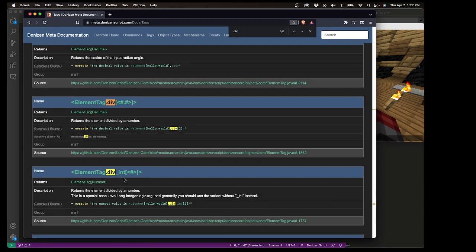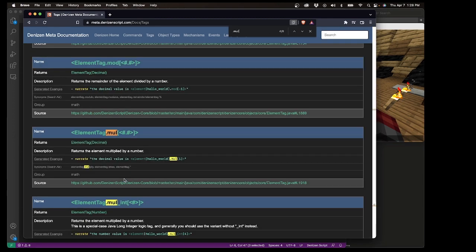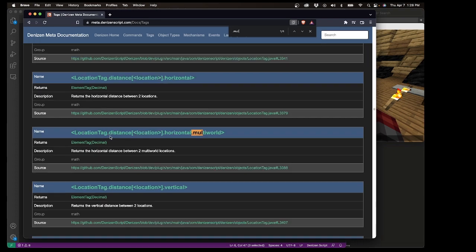And there's multiply. I'll just click over a couple more since we're in here. Multiply is the same idea. You're multiplying, you can add.